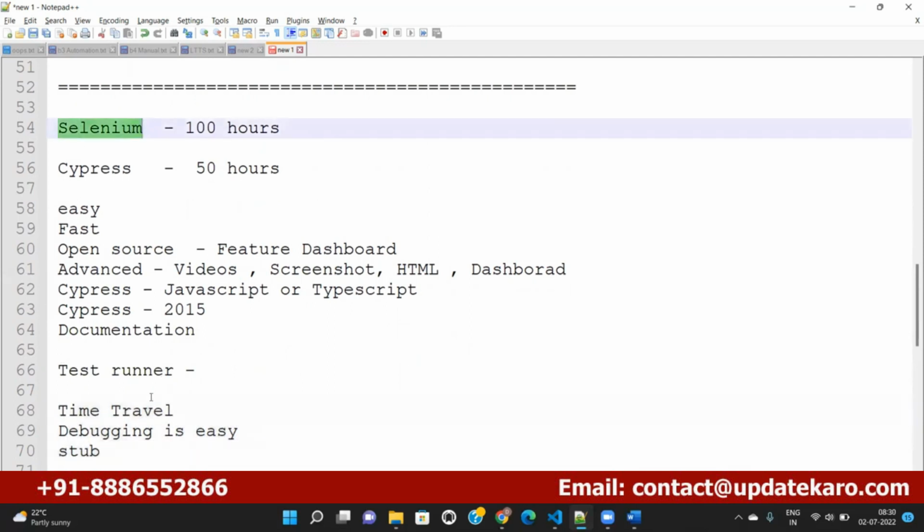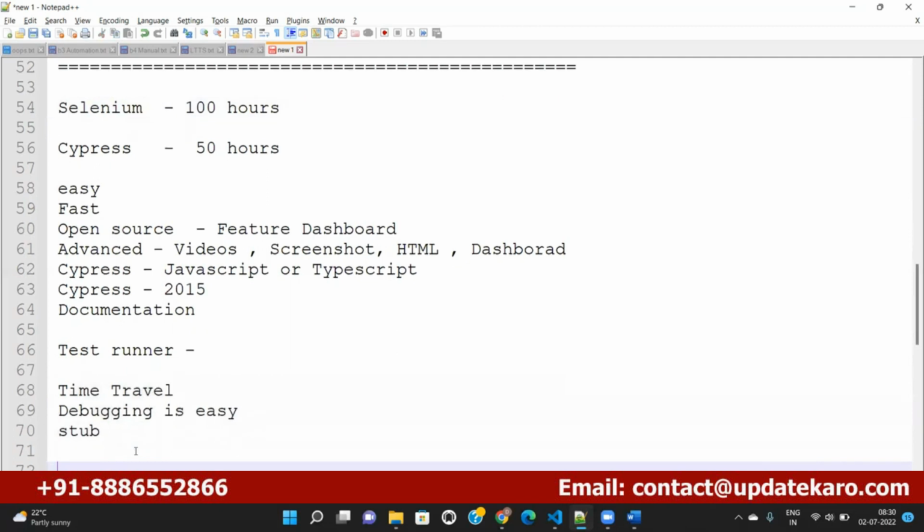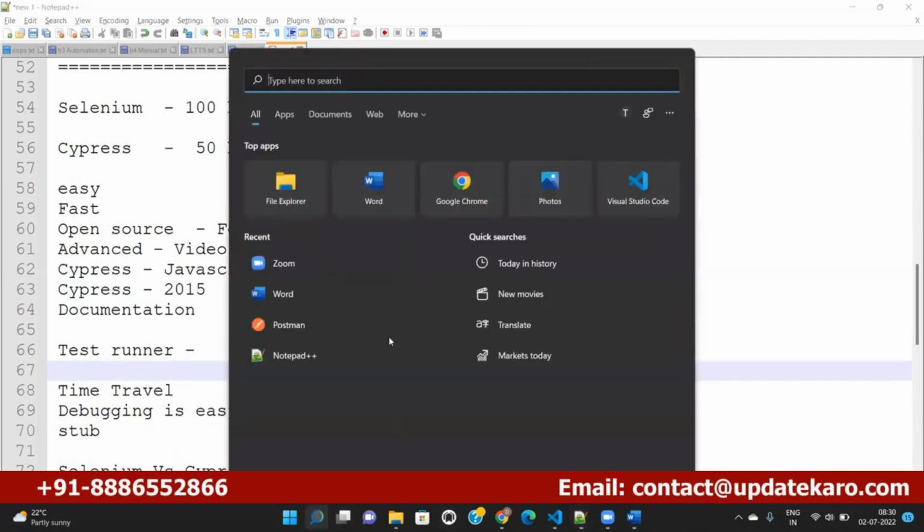And also with respect to architecture, Selenium architecture is different and Cypress architecture is different. If you want to execute your Selenium test cases, first you have to write the script, and you have to have the driver to talk to the browser. I will just open Paint and explain.